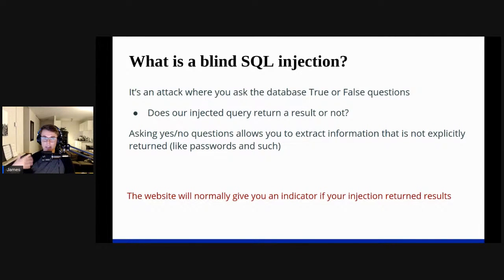So for example, in that last one, one of the flags was in the email section of the code that was returned when we did our injection. That's not always going to be the case. Sometimes the information that you're trying to extract is not just going to be spit out on the screen like it was before. And that's where the blind SQL injection comes in.